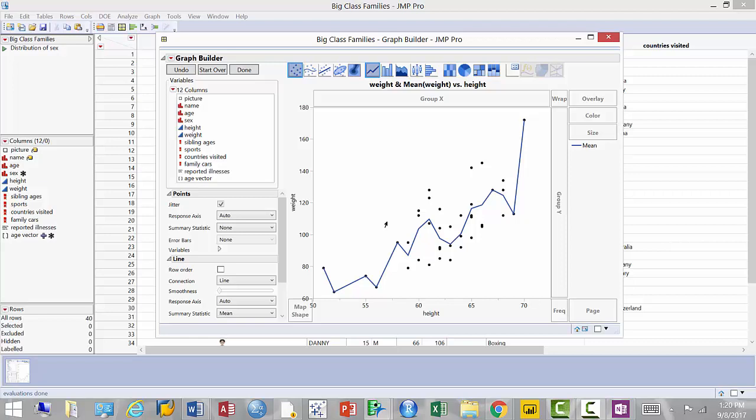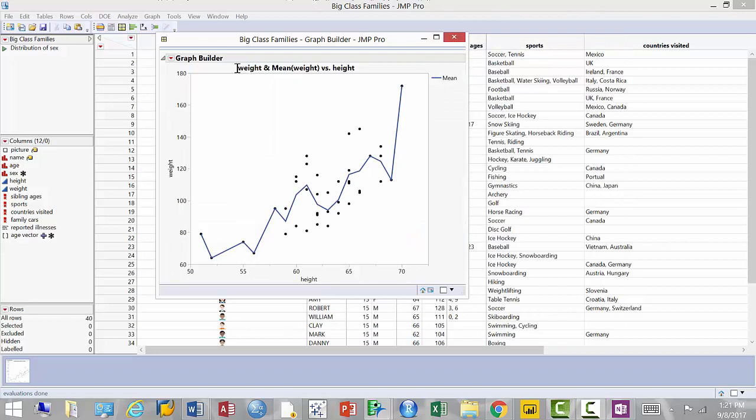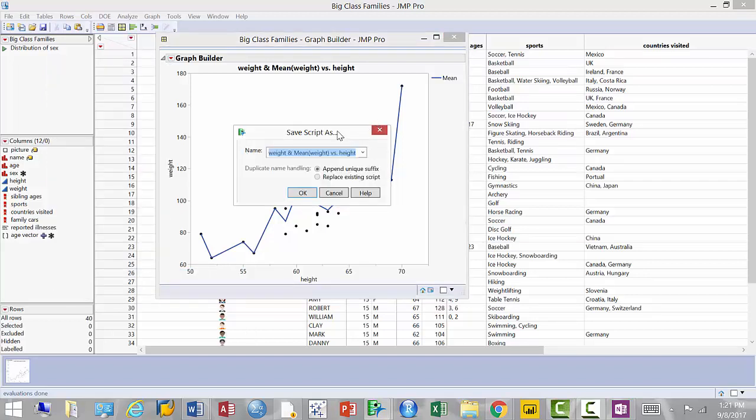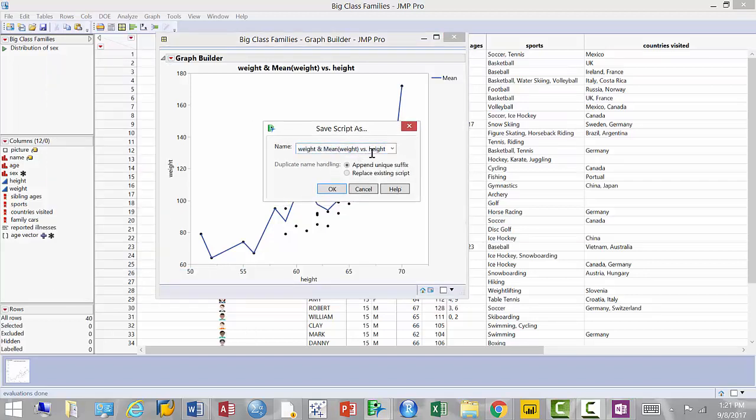So we did that in the previous class, I believe. I'm going to click the button Done, and I'm going to save this chart into my file, just like I did before. You remember how to do it? Go to the red triangle menu, Save Script, Save to Data File, and it says weight and mean weight versus height. Well, I'm probably going to rename it. It is weight and mean weight because it has two things. Scatterplot means I'm plotting weight, and with this zigzag line, I'm actually connecting the average weights.